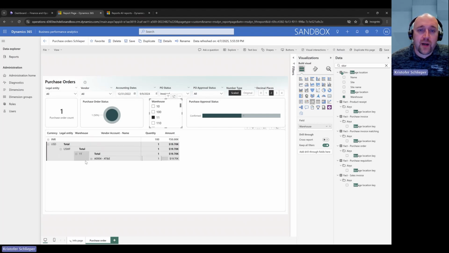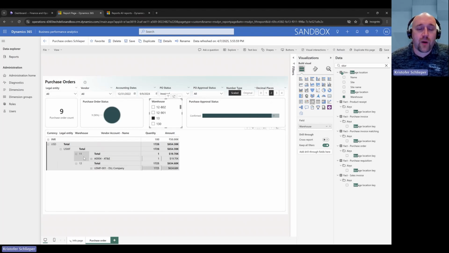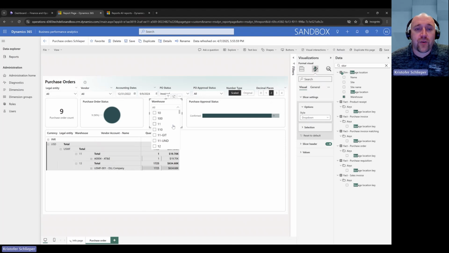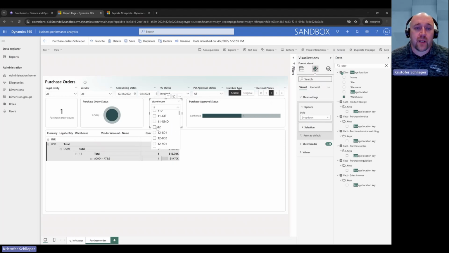Warehouse 11, I'm not seeing anything there, so let me go down here and pick warehouse 13 as well. Hold down control and select it. So now I have warehouse 11 and 13. If I don't like that this is a list, again, this is Power BI, so I can come in here and change it from a list to a drop down. Now I have a drop down that I can select from. So I'm going to do 11 and 13.